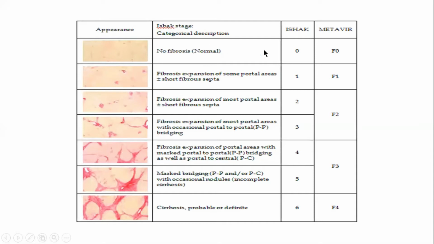The appearance in the left side and the score are showing here. If there is no fibrosis, then Ishak score is 0 and Metavir score is F0. When there is fibrous expansion of some portal areas with or without short fibrous septa, this purple color showing the fibrous expansion of some portal areas, then it is Ishak 1 and Metavir F1. When there is fibrous expansion of most portal areas with or without short fibrous septa, then it is Ishak score 2, and Metavir also F2.